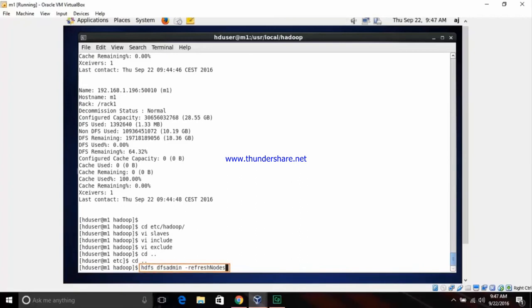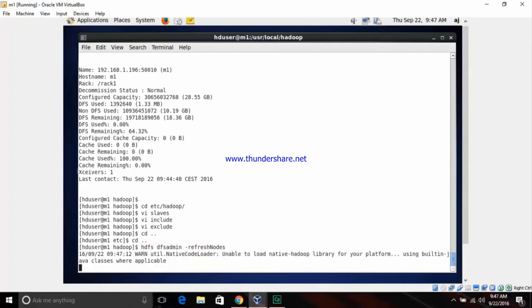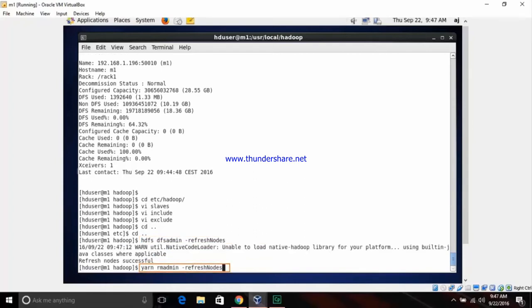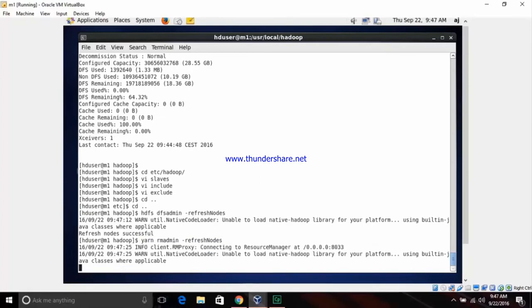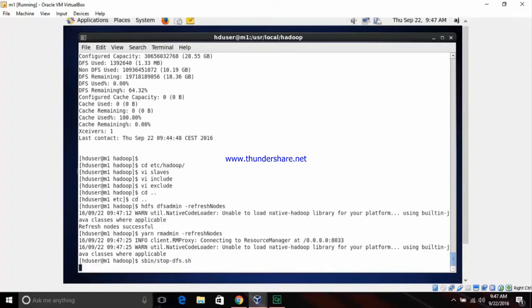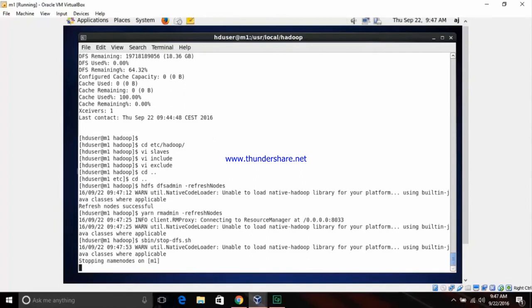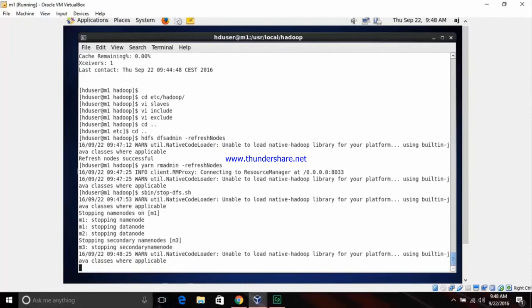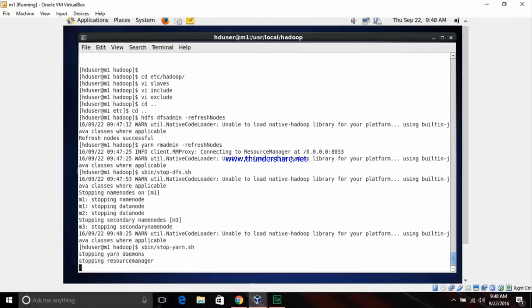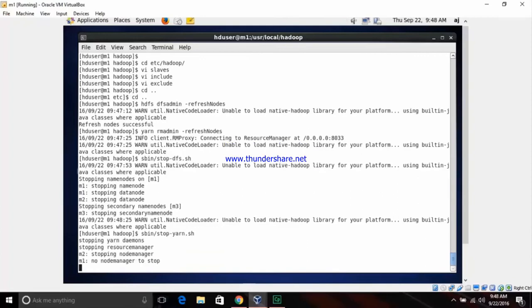Type hdfs dfsadmin -refreshNodes. Type yarn rmadmin -refreshNodes. Type sbin/stop-dfs.sh, which will stop the daemons based on the slave file and will stop the cluster. This ensures that your start and stop command is picking up the entry from slaves.